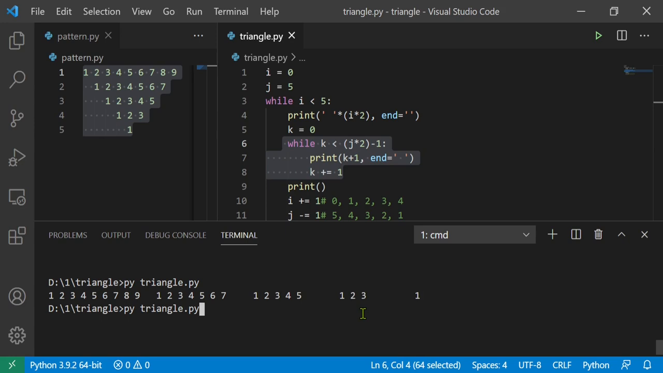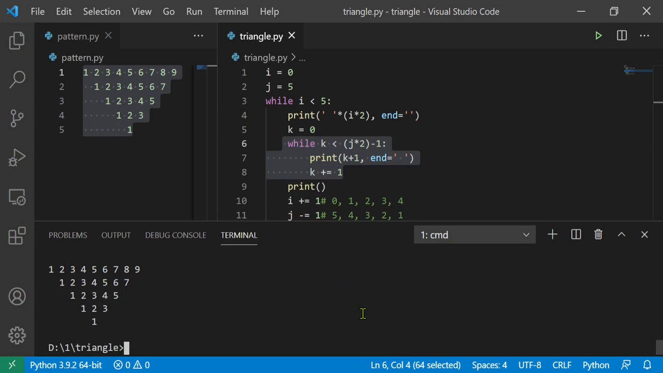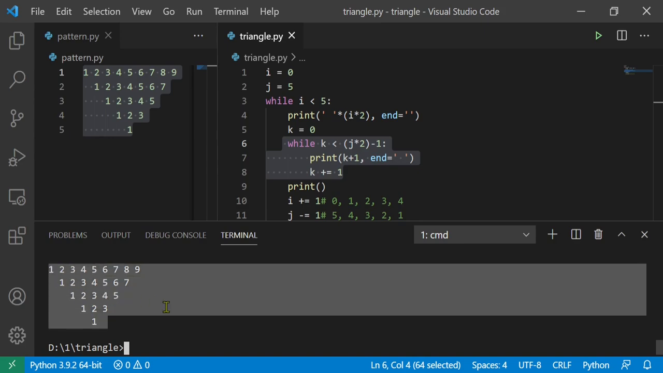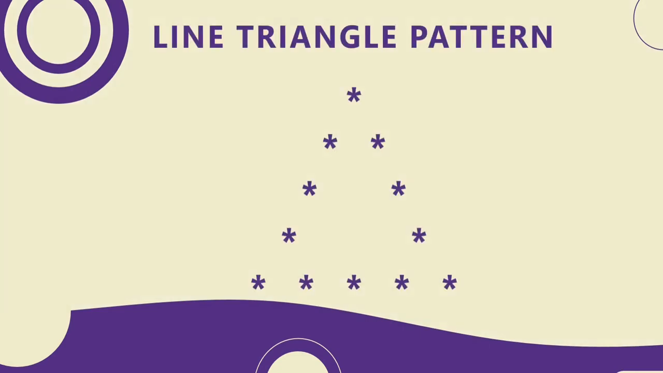Run this triangle.py file in the terminal. We can see here this is our required triangle pattern. In the next video tutorial, we will see another type of triangle pattern.